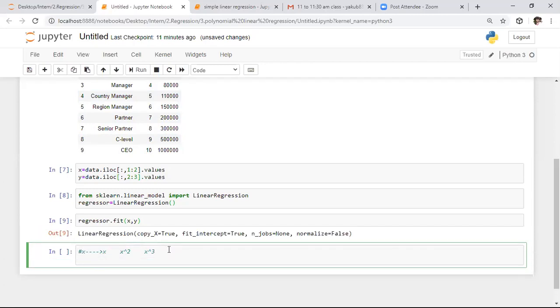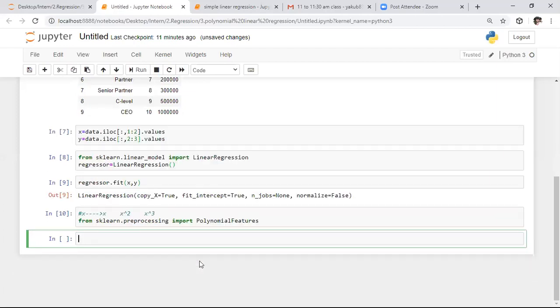To pre-process this data, from sklearn we need to take help of the pre-processing library. In pre-processing, we have polynomial features. From the sklearn pre-processing module, we need to import the class PolynomialFeatures. So here I am importing this.